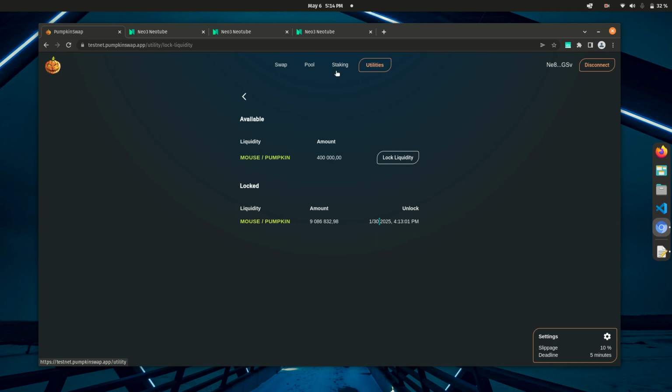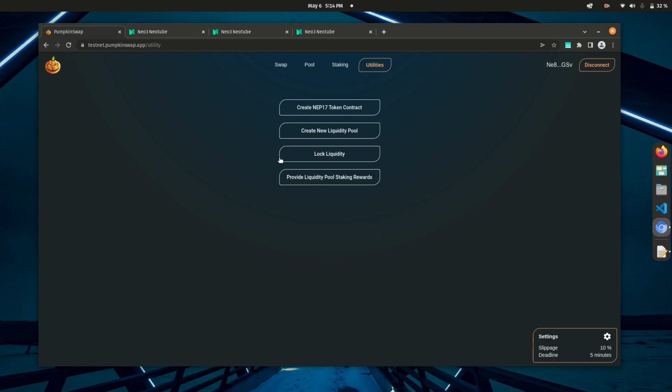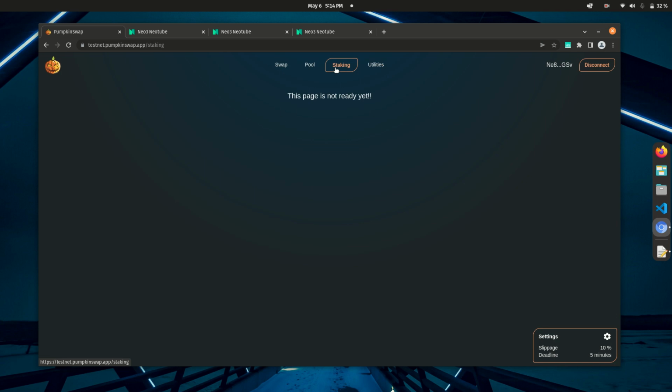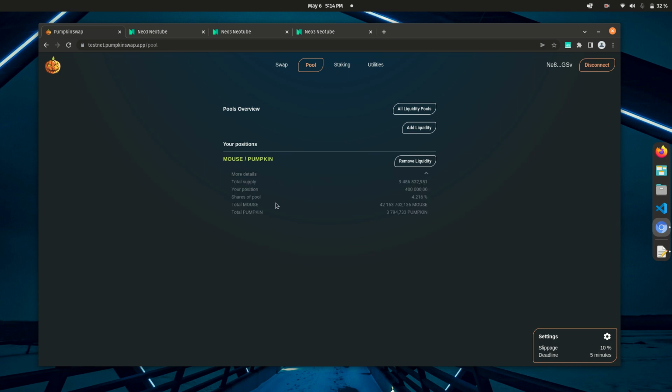So that is it for pools. We also provide liquidity pool staking, and staking is not implemented yet, but will come later. And you can also see your positions in here, so you can see your share of the pool is 4%, but that is because you've locked up a lot of it, so this is going to be updated later. And how much Mouse and Pumpkin you can get back for the supply that you currently have in your position, but later it will show your locked supply as well, so you can see all of your tokens.